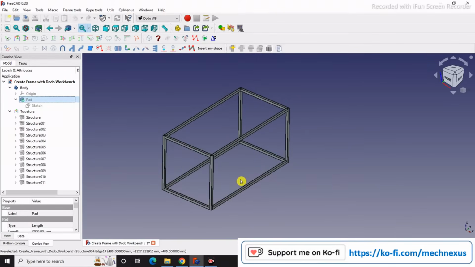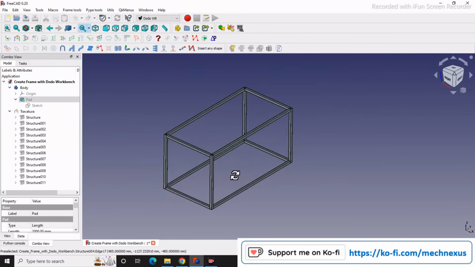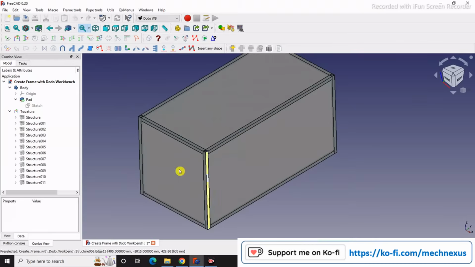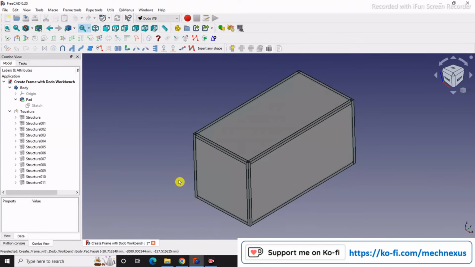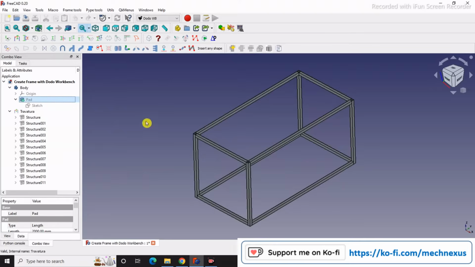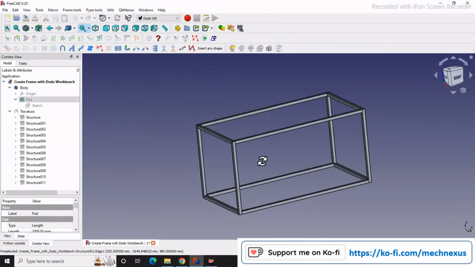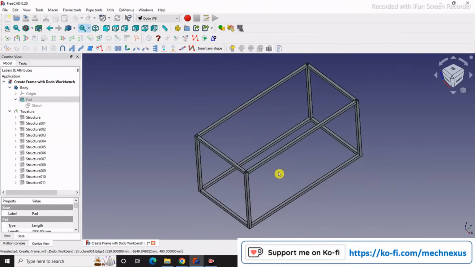I have already modeled this frame based on my rectangular body, which you can see here. The frame size depends upon my rectangular solid box, and it is fully parametric. Once I change the dimension of my rectangular box, my frame will get modified. And if I hide my box, you can clearly see my frame. I will show you from scratch how you can do the same in FreeCAD.